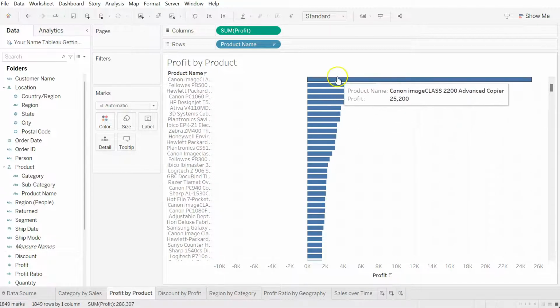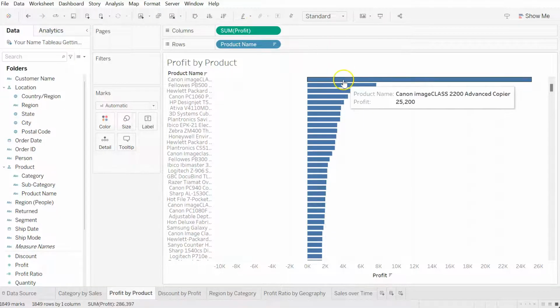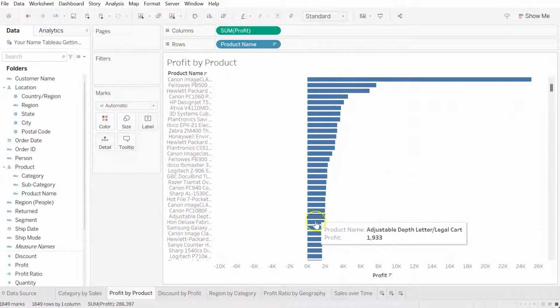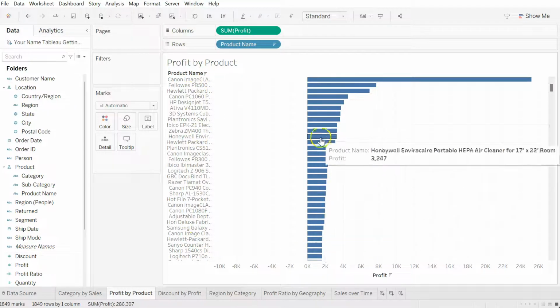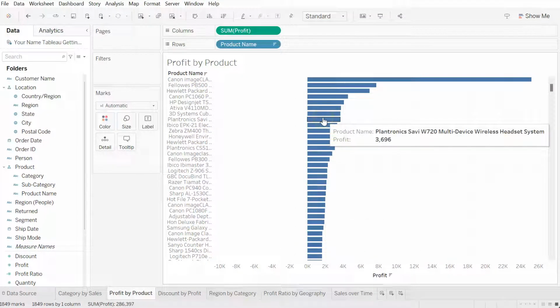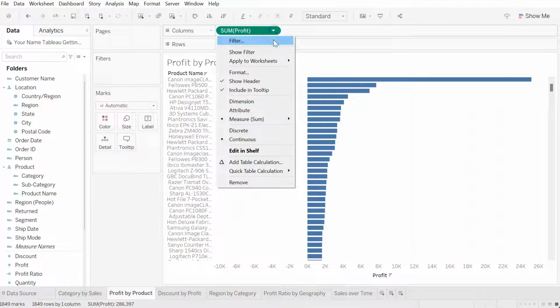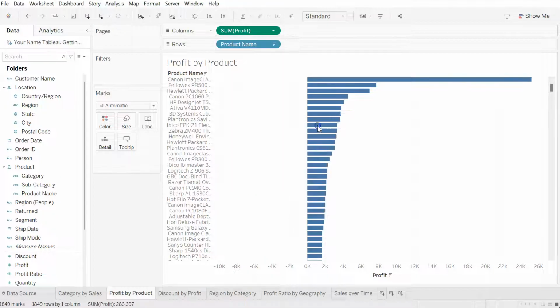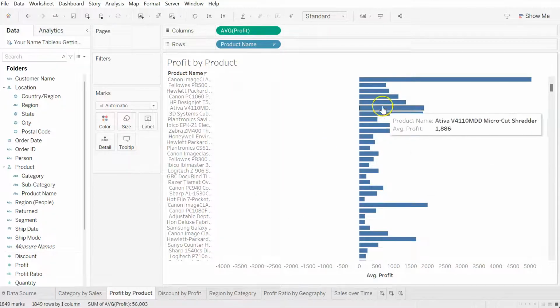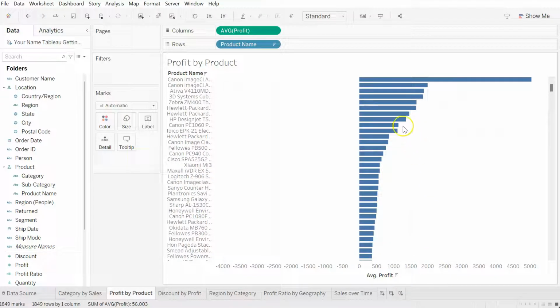And notice now we get highest profit on top, but it's the sum of profit, and we're probably more interested in the average, because each of these can be sold a different number of times. If we want to know our largest and smallest profit margins, we probably want to change this to average profit. There we go. And then let's sort by average profit this time. There we go. And let's in addition add this to color as well.